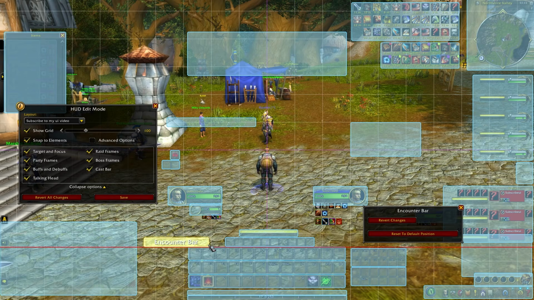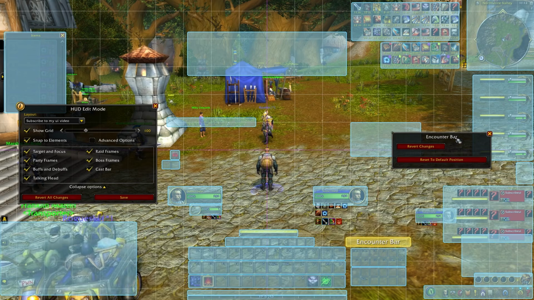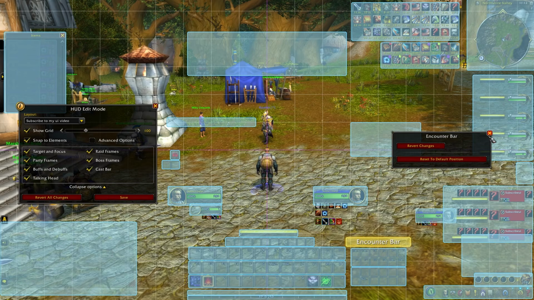It's not going to appear very often. It'll be quite a rare time you'll actually see that. So I'm actually going to put that encounter bar over here, as it's just one of those things I'm not going to see too often.